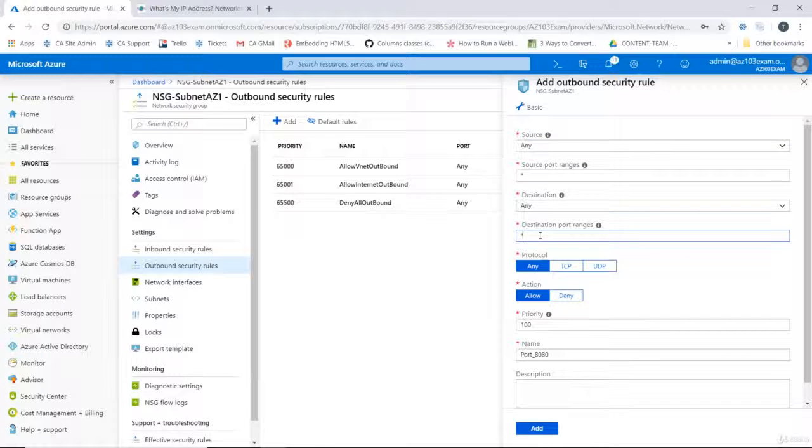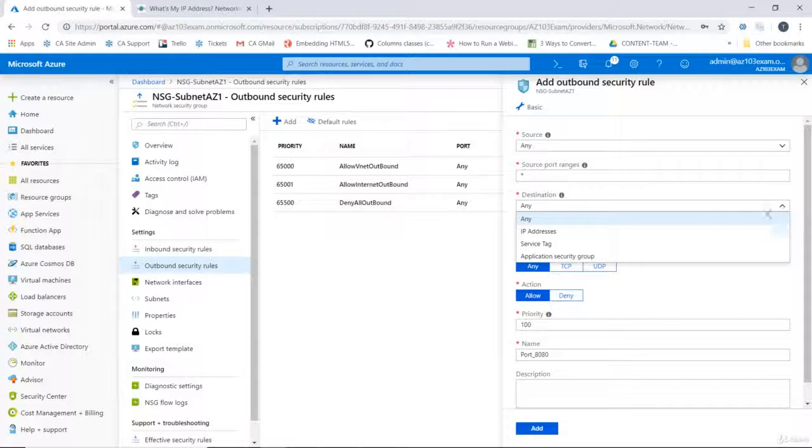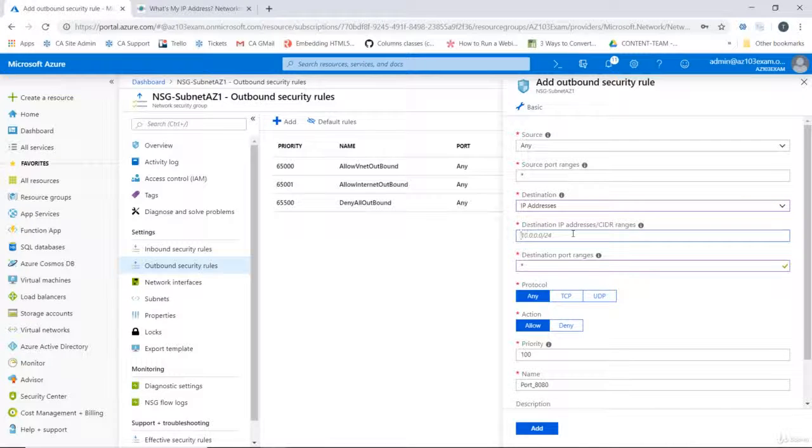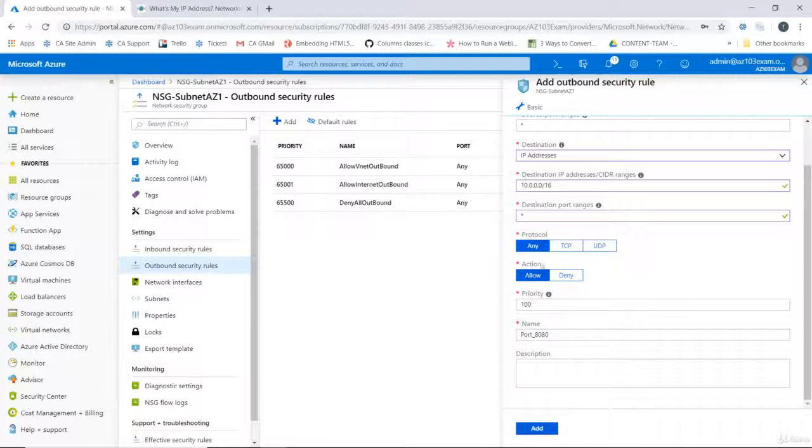We'll open up the ports on both sides, but we'll select the IP option for destination, and we'll set it to 10.0.0.0/16, which is the network address space on the on-prem environment. We'll leave protocol and action set at their defaults, and we'll leave our priority set to 100, and then we'll change our name to any outbound to on-prem. And then we can click Add.